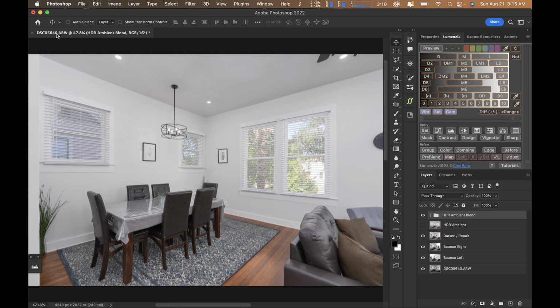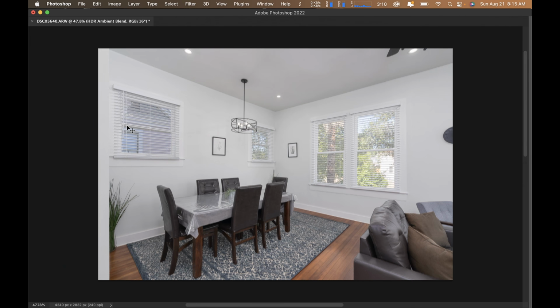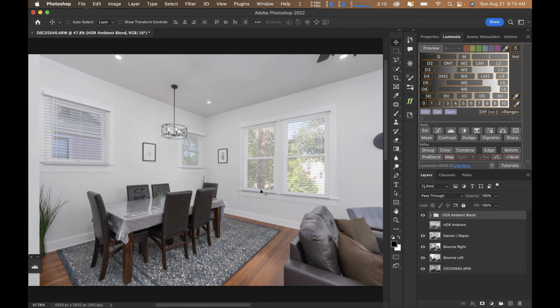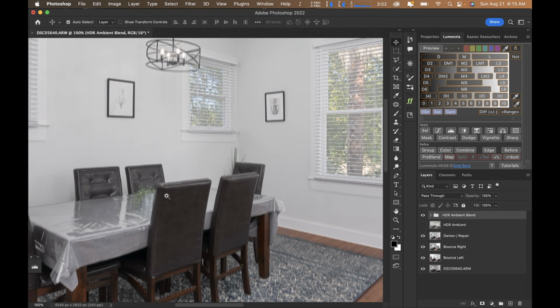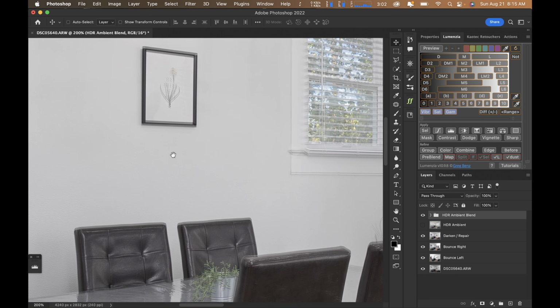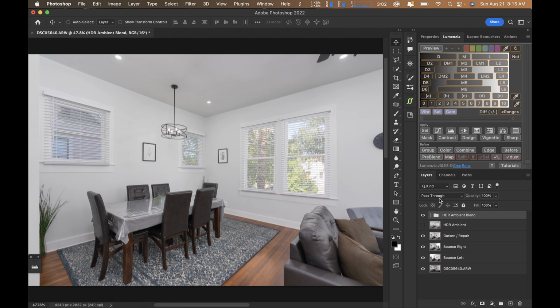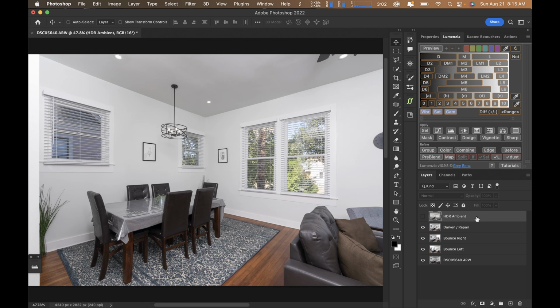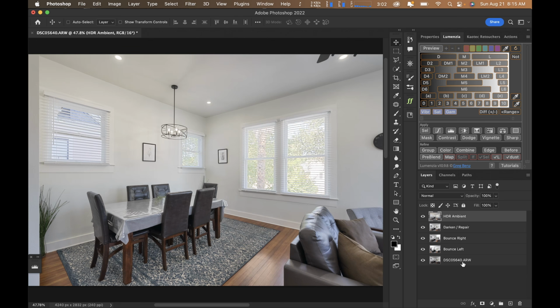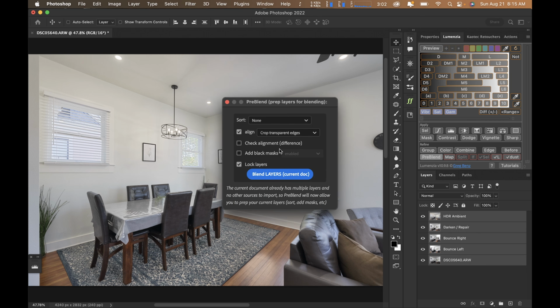Oh, you know what? Shoot. None of this is aligned. Sometimes you can't tell until you start adding the ambient how this is misaligned. So it's good that it happened. What I'm going to do is just delete this file. I'll reselect this. I'll select all of these and I'll do a pre-blend. I won't change anything. I'm going to do align with crop transparent edges.